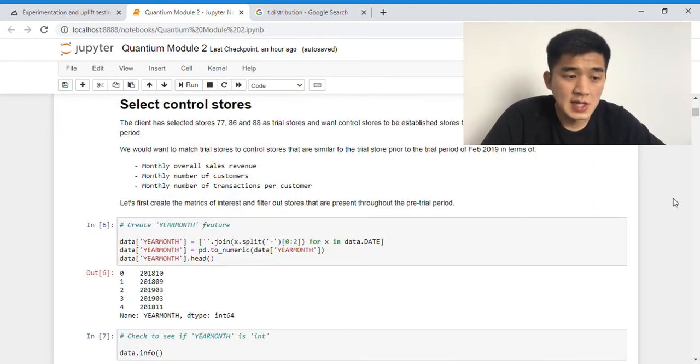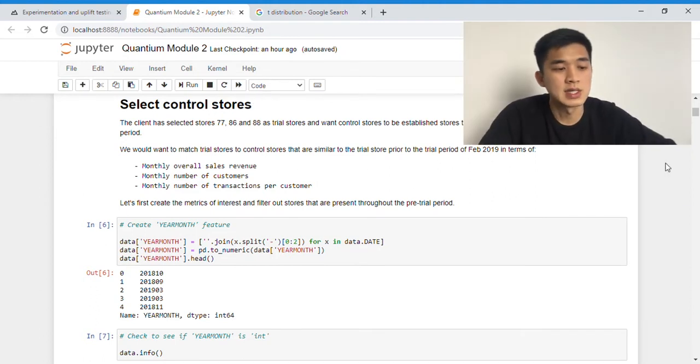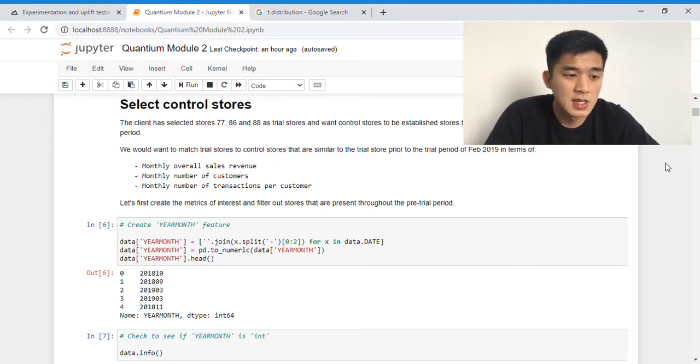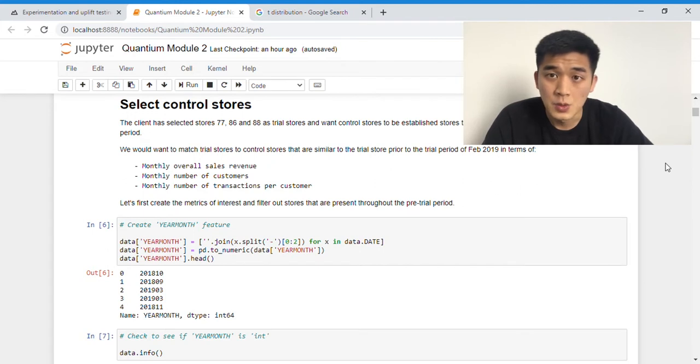Moving on to the next section of the notebook, I've titled it Select Control Stores. What we're going to do is assign a control store to every single trial store. The rationale behind that is we want an apple-to-apple comparison, meaning we want to look for stores that have similar attributes to the trial stores prior to the trial period. That way we can accurately look at whether or not the trial period has resulted in an improvement in sales or customers. So that's what we're going to do.